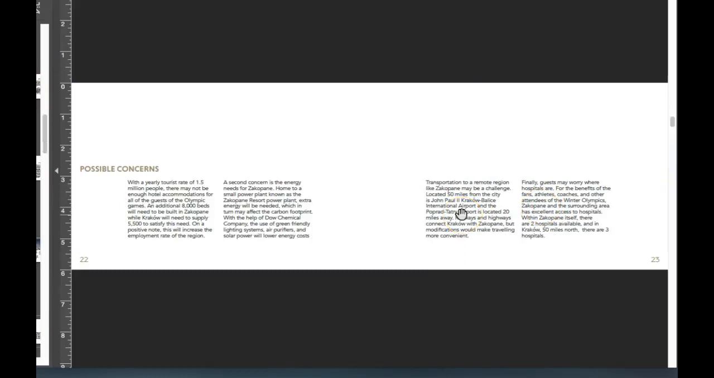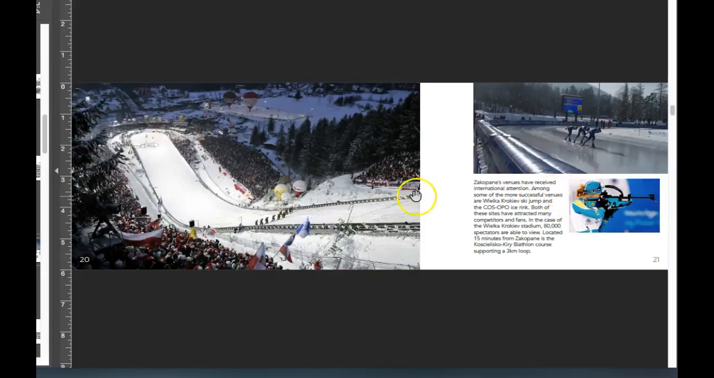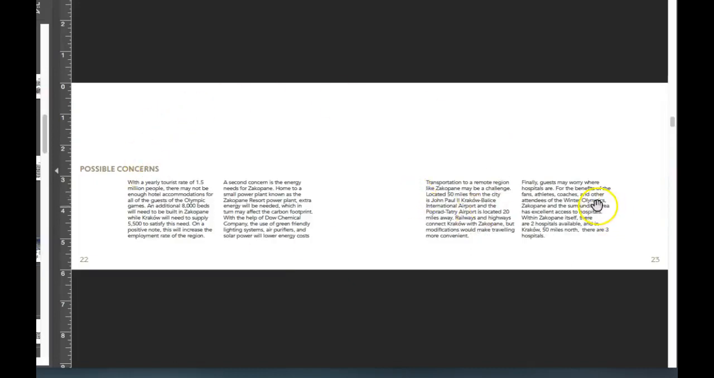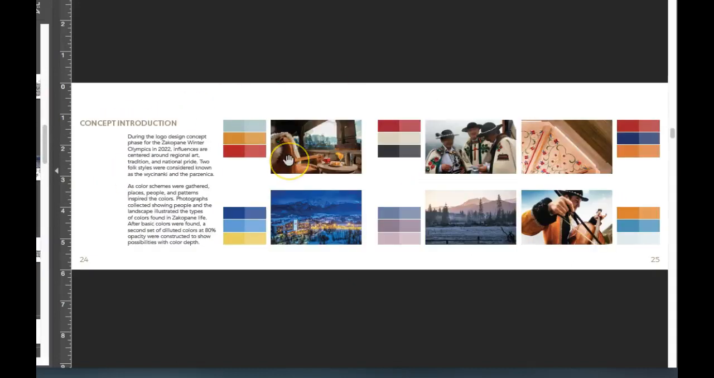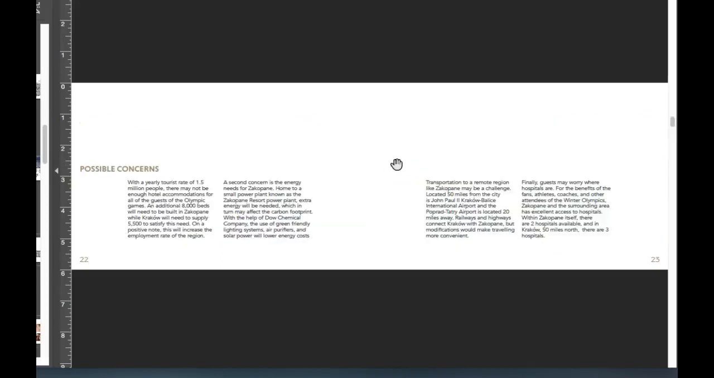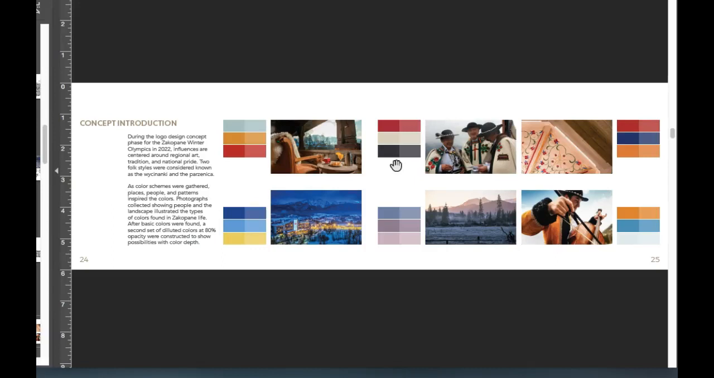Possible concerns. Transportation. This page is really stark. You've got images on every page but this page, so that would definitely be calling for images there. Concept introduction, fantastic. Now this is the beginning of phase 2, so good job. This page looks really good.